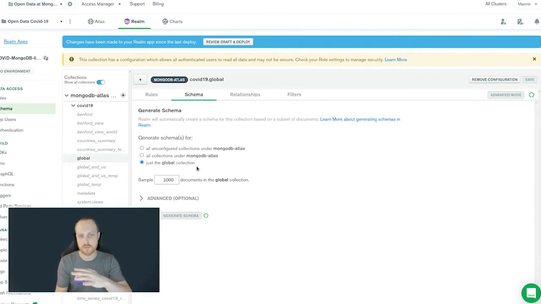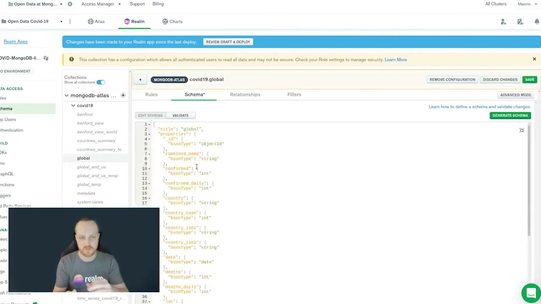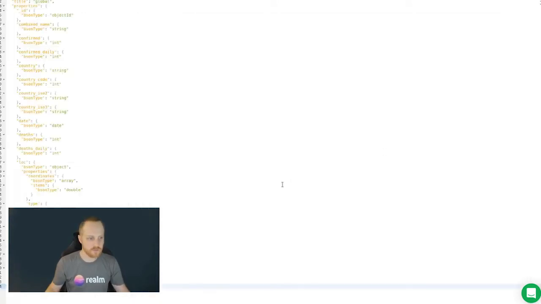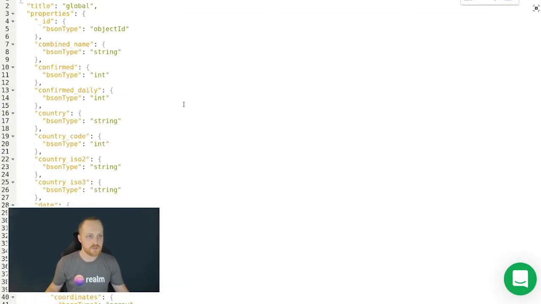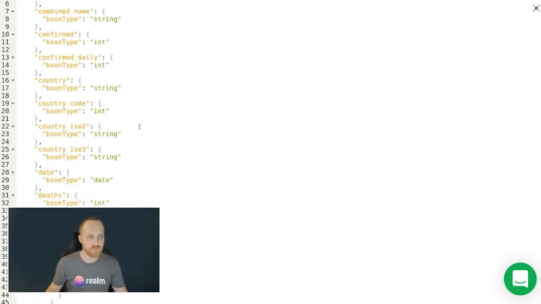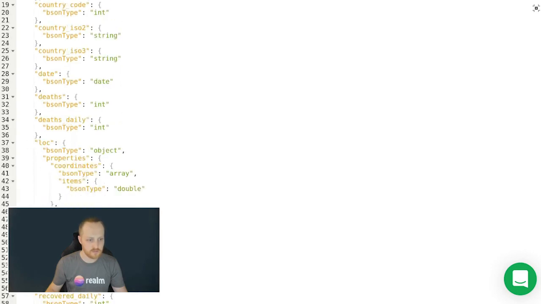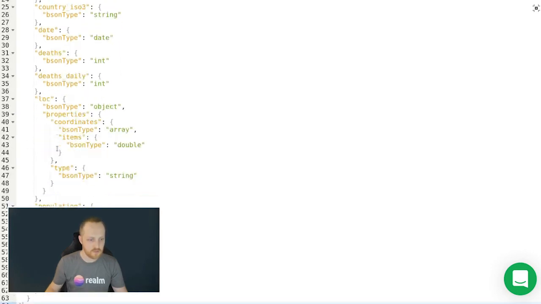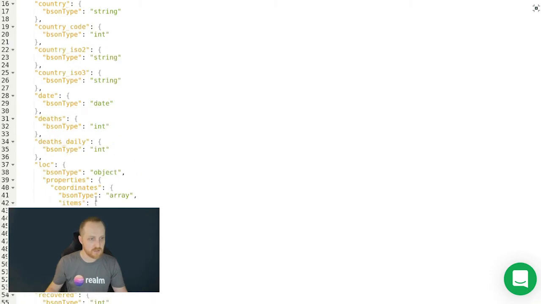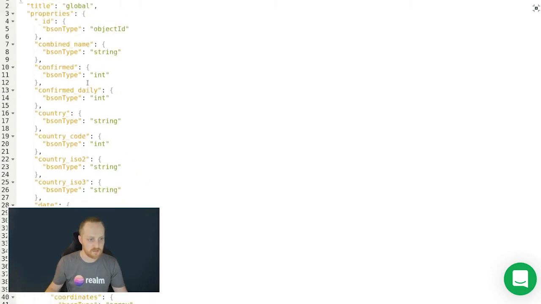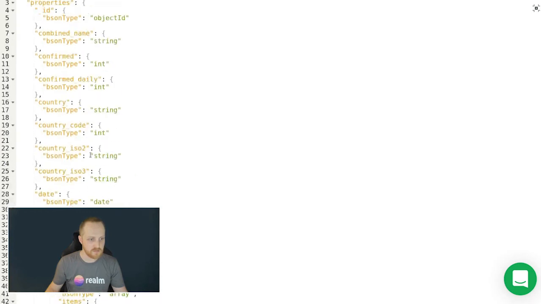So it could be good, it could be missing a few fields. So let's have a look. Let's put this full screen. Let's zoom a little. As you can see, I have all my fields, right? Combined name, confirmed, confirmed daily, country, country code, etc. Here you have my loc, my GeoJSON point, population, recovered, and actually I see here that it's missing state, right? It's definitely missing the state.